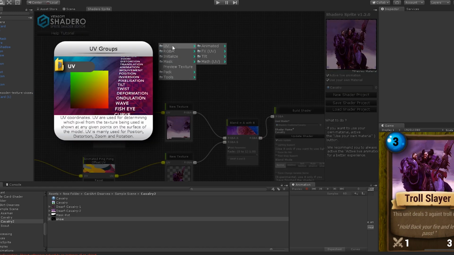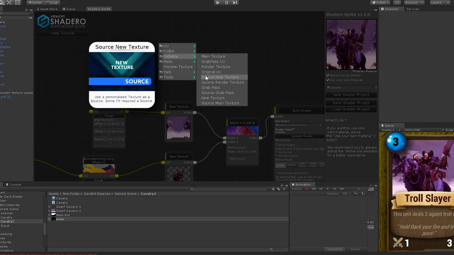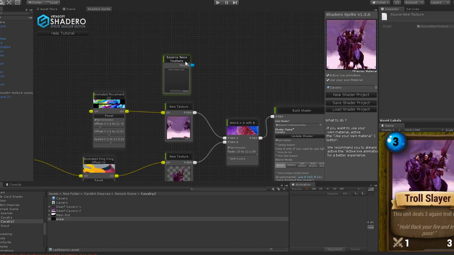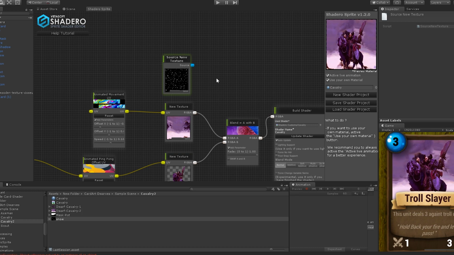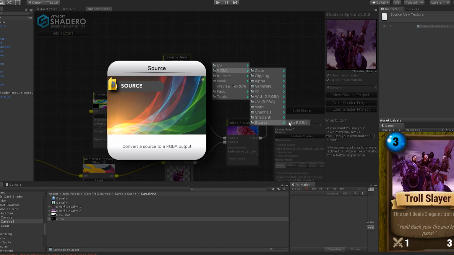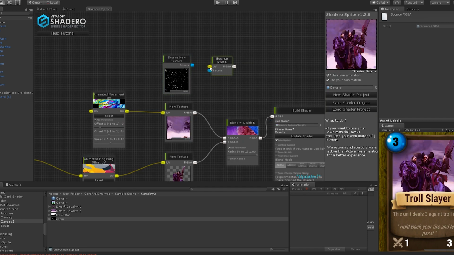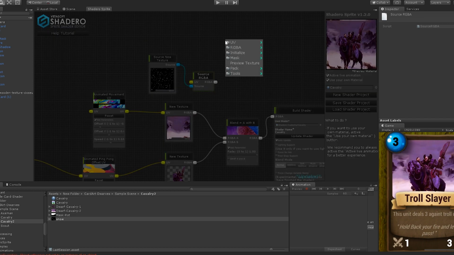Now, let's add the snow effect on the back and the front. For that, we need to use source new texture. Drag and drop a snow texture. Source new texture is used instead of new texture because we will use the same texture twice. Right click, select RGB, source into RGB. Now we can work with a source and use RGB.